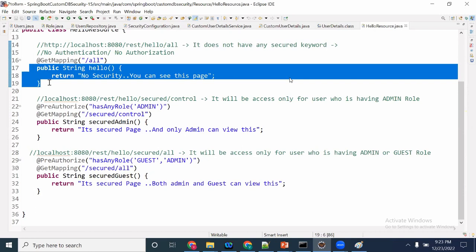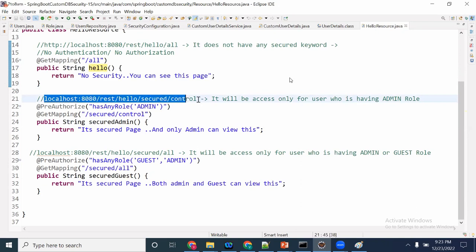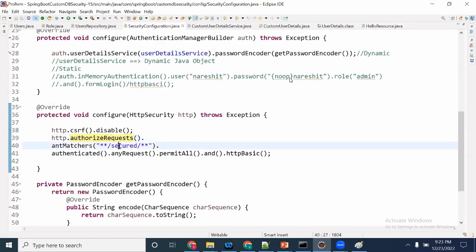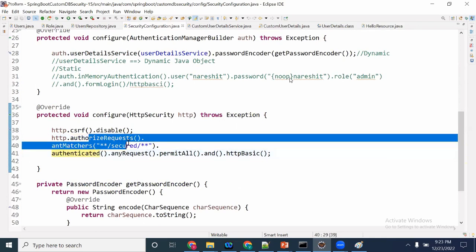Because I'm not protecting this API under HTTP security. Assume that whenever I hit this method, secured slash control, what happens here? The security configuration sees that the secured keyword is there. It should be authenticated. It should be authorized.